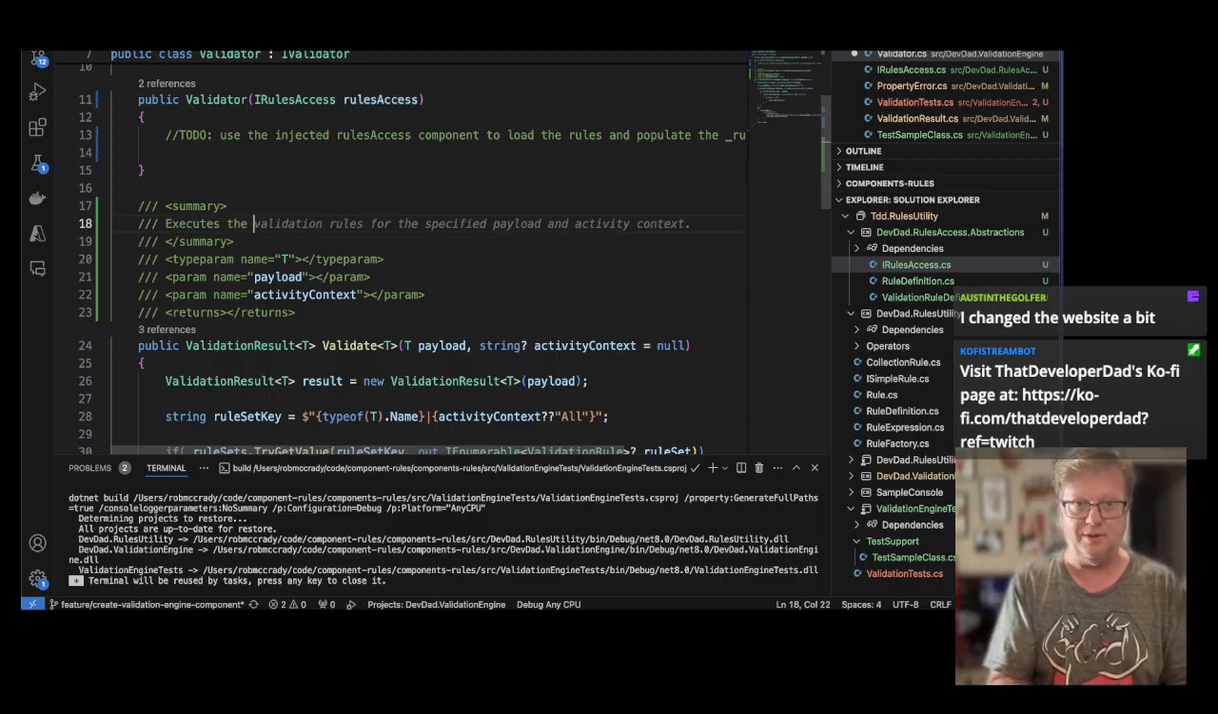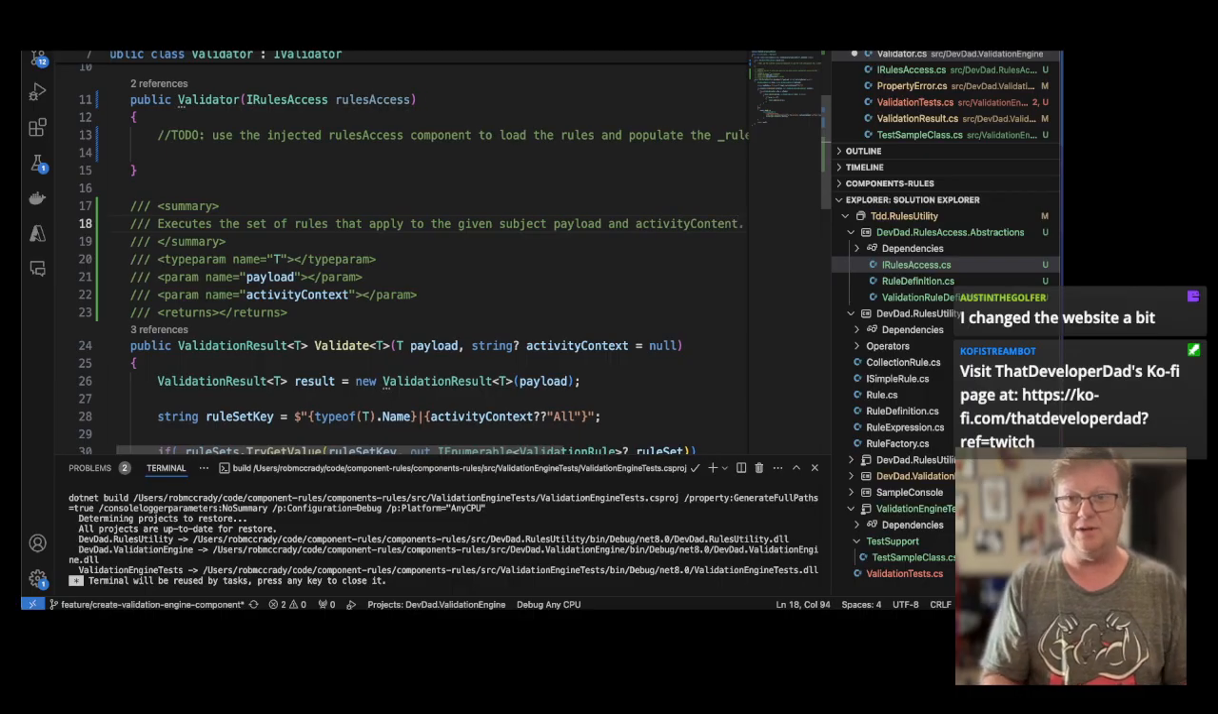Executes the set of rules that have been retrieved that apply to the given subject, payload, and activity context.